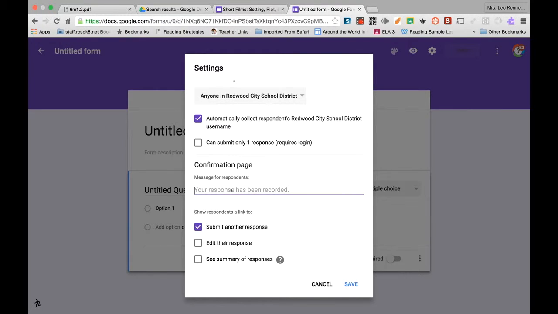I also like to give some feedback to my students, or a confirmation, not really feedback, but a confirmation that I've received their work. So I might say, thank you for responding. Take out your reading book.